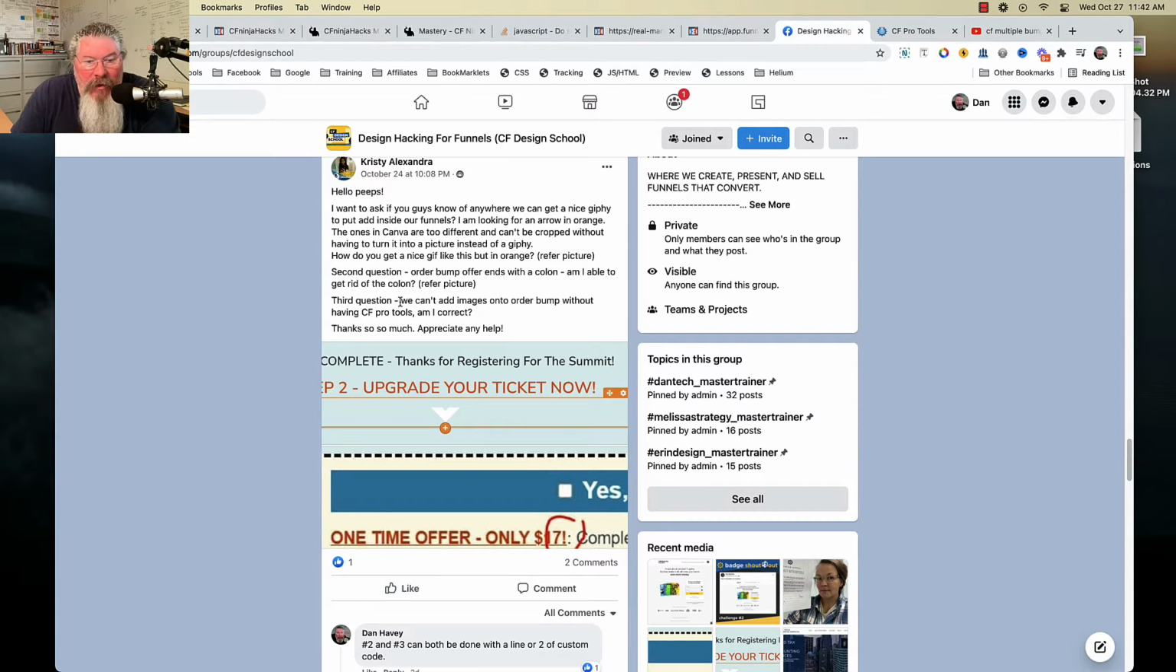Now the second question she has is how can we insert an image inside of an order bump without using CF Pro Tools. Now, I have CF Pro Tools. I've been using it for years, especially for things like PayPal integration. Works a lot better with that. But in this case here, let's take a look at how we can insert an image, or really any element, inside of any other element.